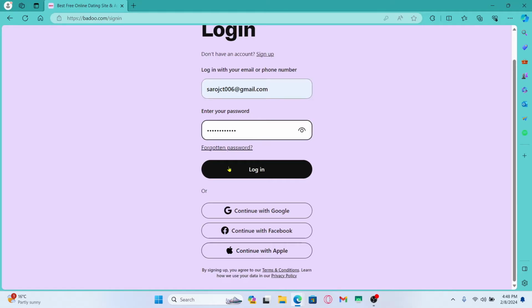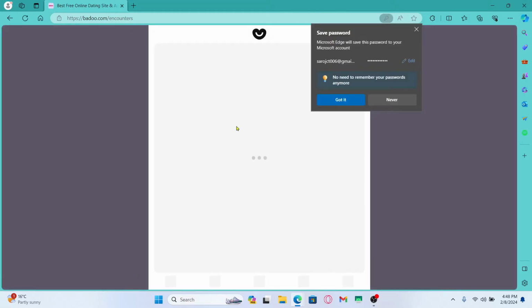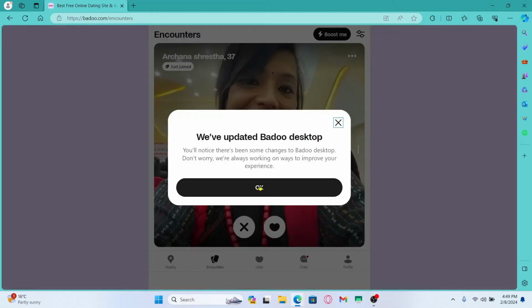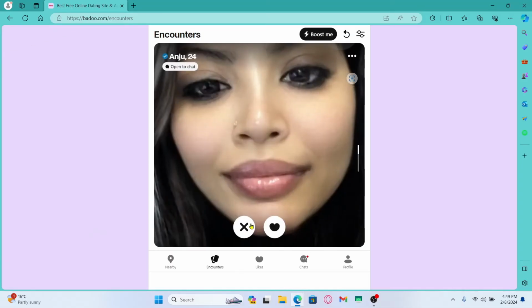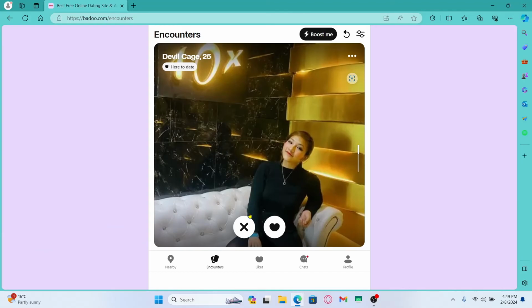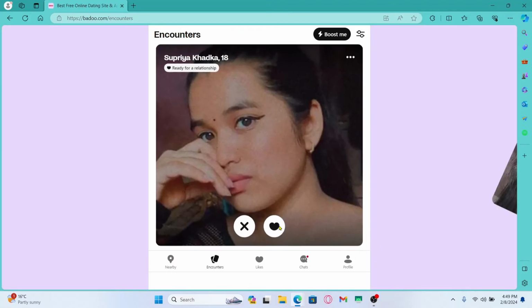After typing in both of these, click on the login button and now you will directly be logged into your account on the Badoo dating application on your PC. And now you can directly start matching with various different users. And there you have it. That is how easy it is to log into your existing account on Badoo.com.